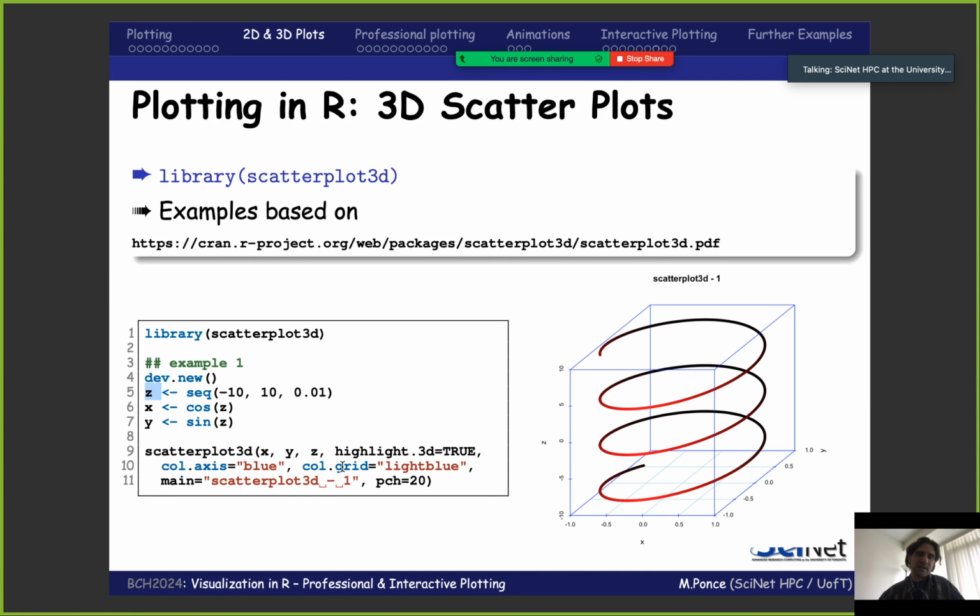So the way to reproduce this plot here is to use the function scatterplot3d from the scatterplot3d library, provide X, Y, and Z, and then a bunch of options. So highlight.3d equal TRUE basically color codes the points. So this is plotting actual points, and it's telling it, depending on the height, to change the color. The color of the axis, as you can see, can be changed to blue, for instance. So the box representing the axis is in blue. You can set the color of the grid. So the grid here only in the XY plane is light blue. There is a main title here, and pch is the size of the points used to represent the data. Okay, so this basically represents a helicoidal equation or parametric equation, as you wish.